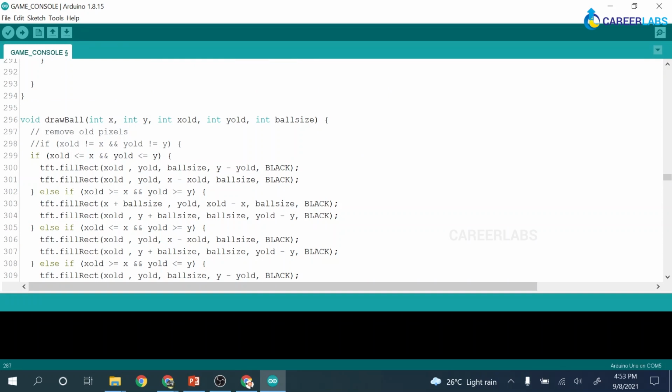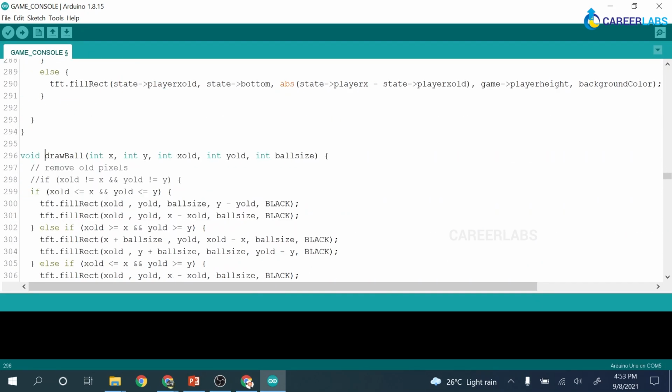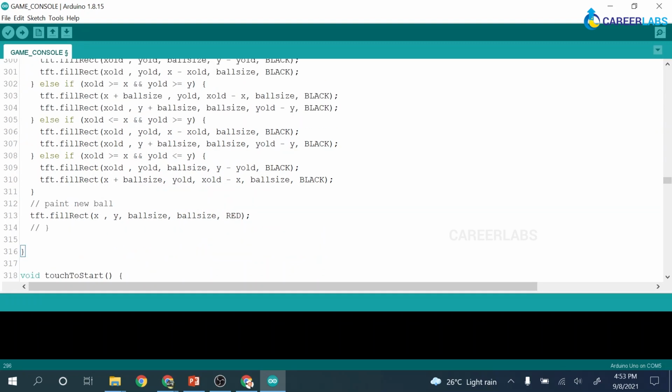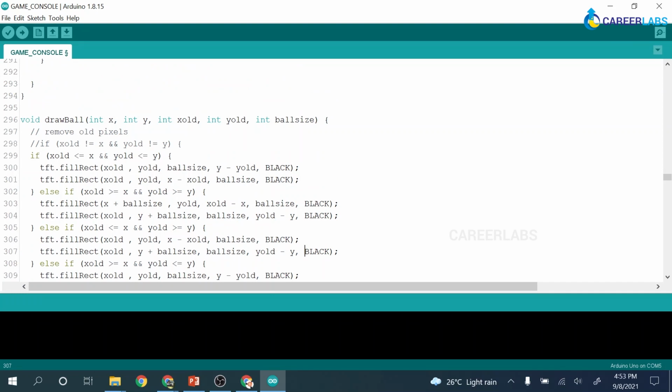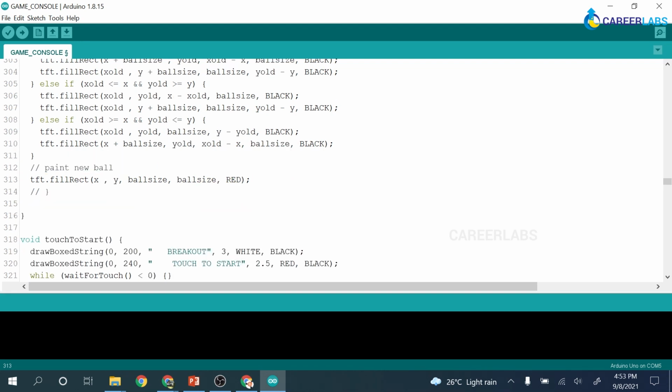And the draw ball: as we declared draw player, here we draw the ball to collect the bricks. So here we declare the ball size with a different color. We set red as the color. So these are the parameters we are setting for ball x and y, ball size, and the color is red.